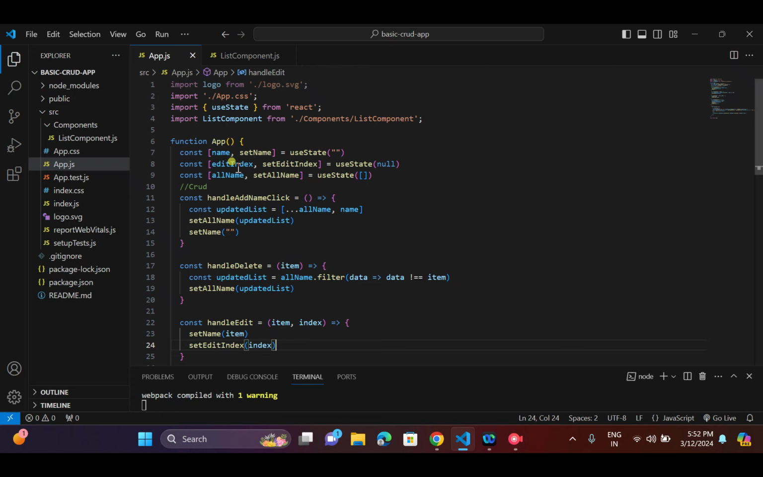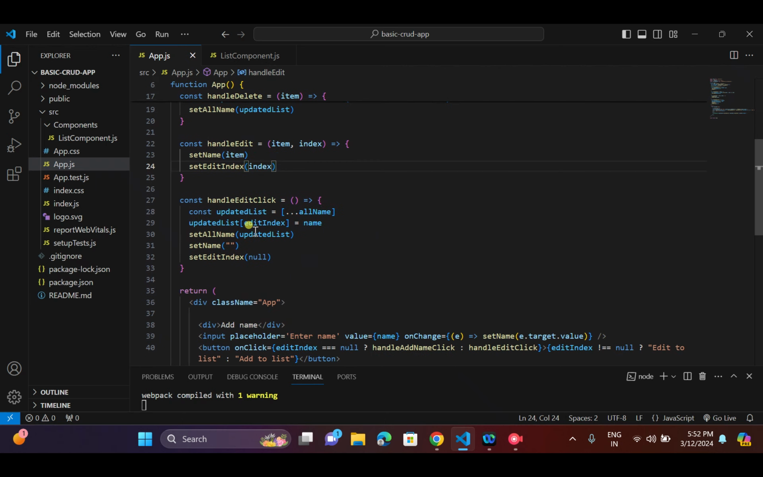The second part is that state can be changed. You can update the state within that component, or from another component you can also update the state. State is changeable, meaning you can update it.